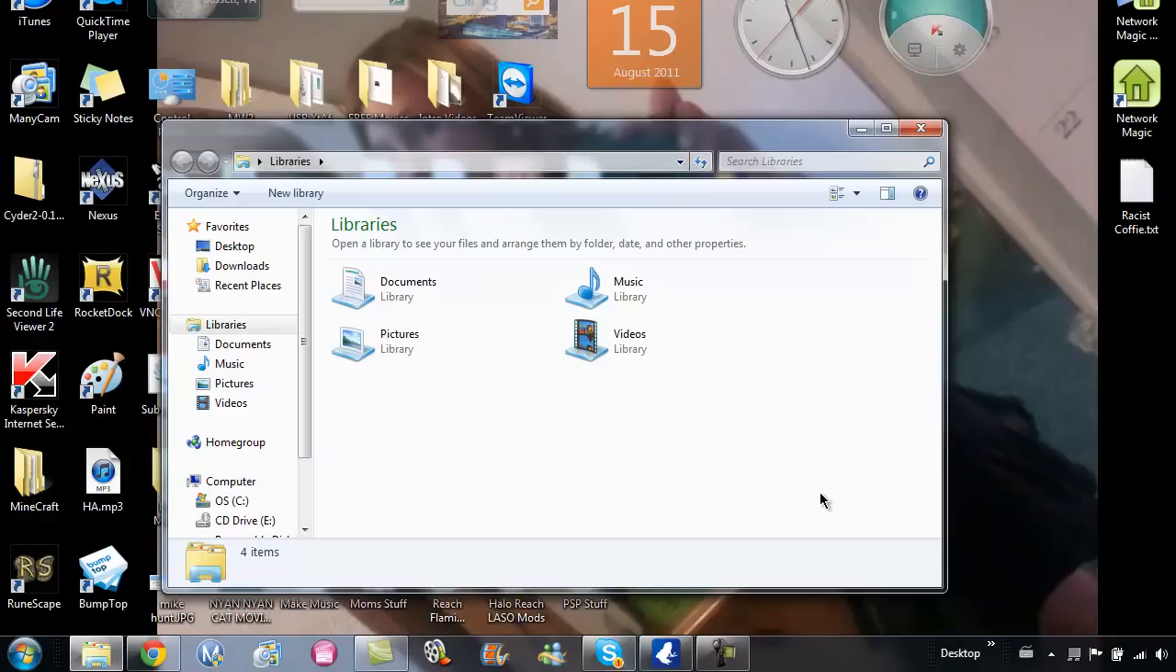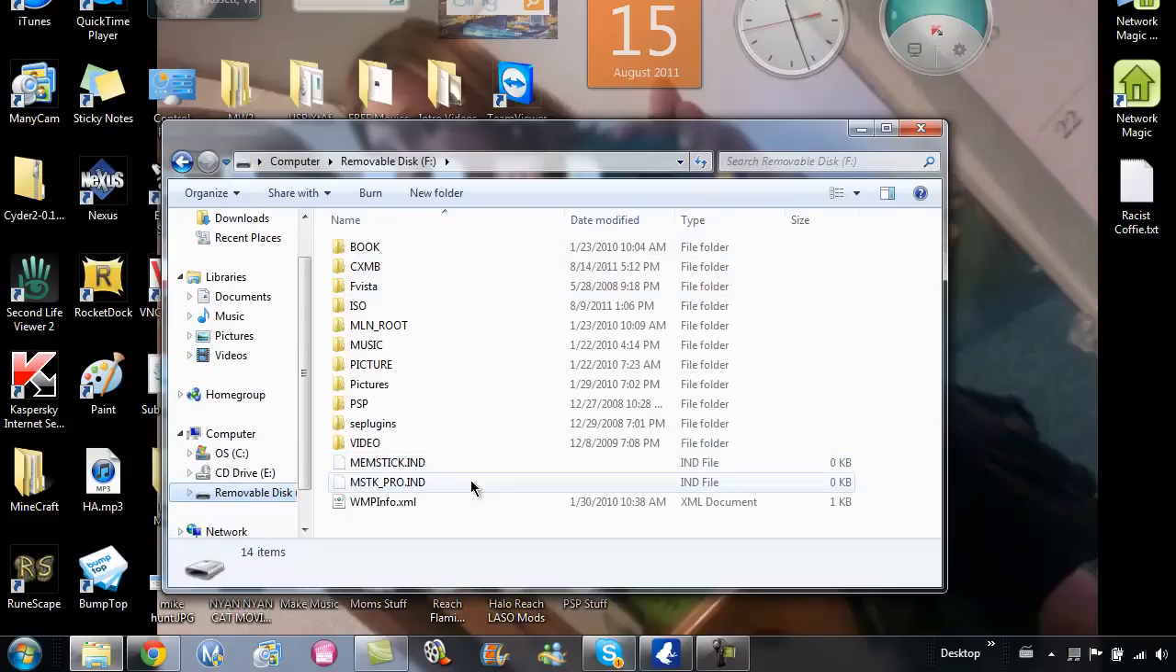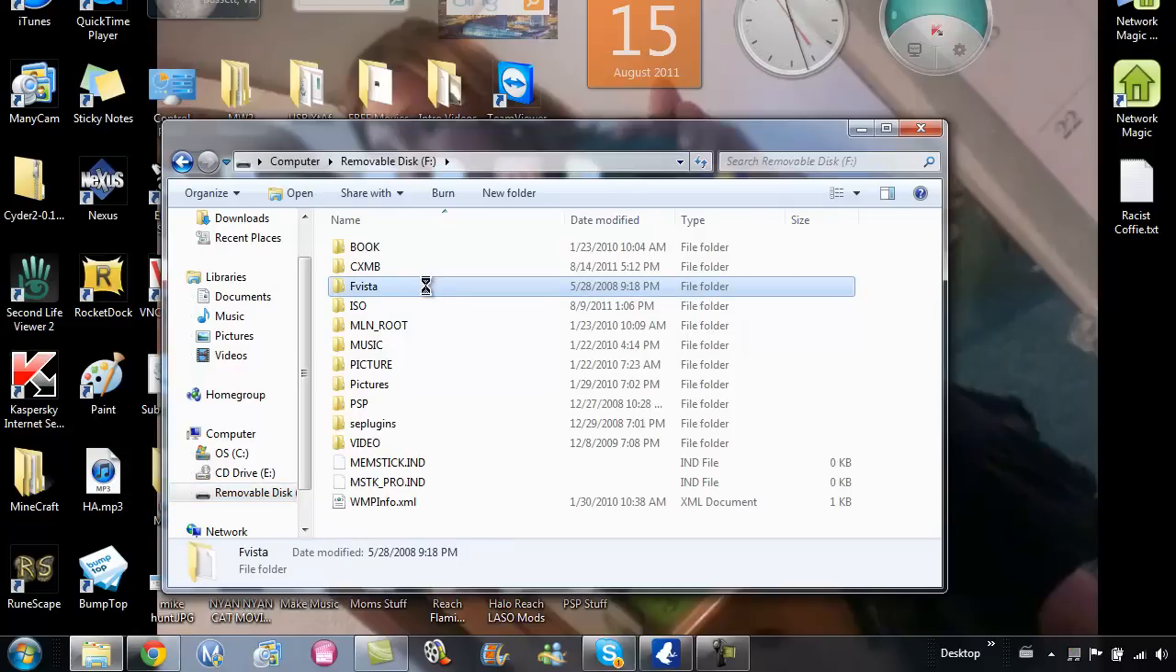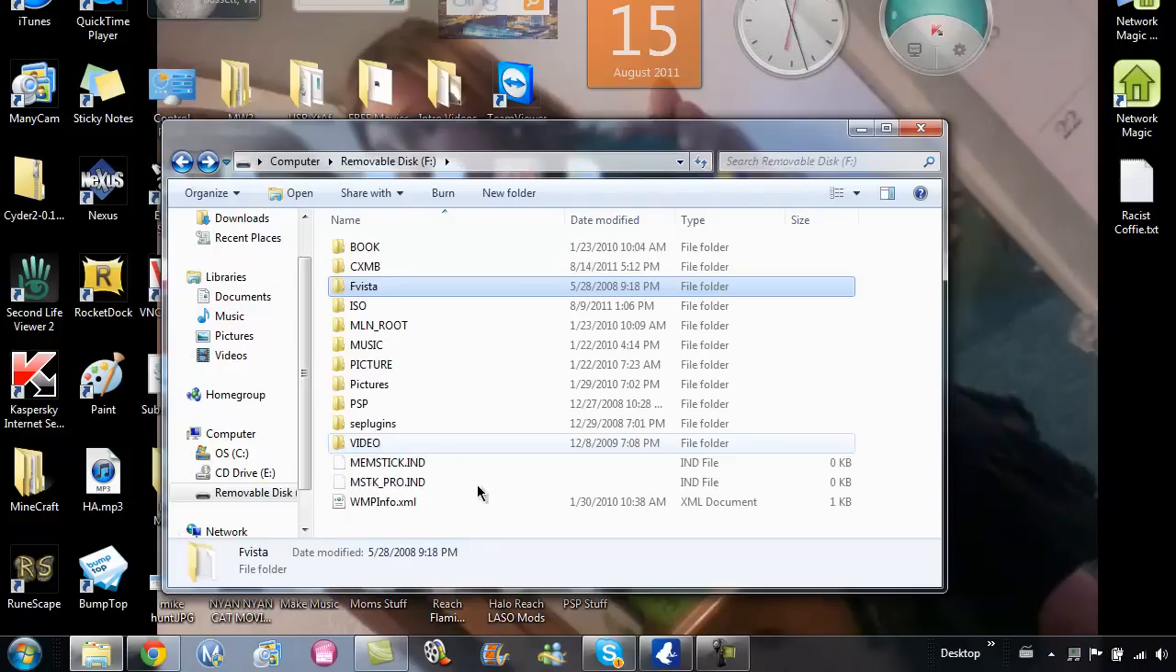It should be a folder that says Fvista, and just go ahead and paste that in the root partition, which is just as far back as you can go, where you have all these menus. Just go ahead and paste that right in there. You can see it right here, and that's all you have to do. Don't worry about any of this stuff. Just paste that in. And that's all you gotta do on the computer, guys.